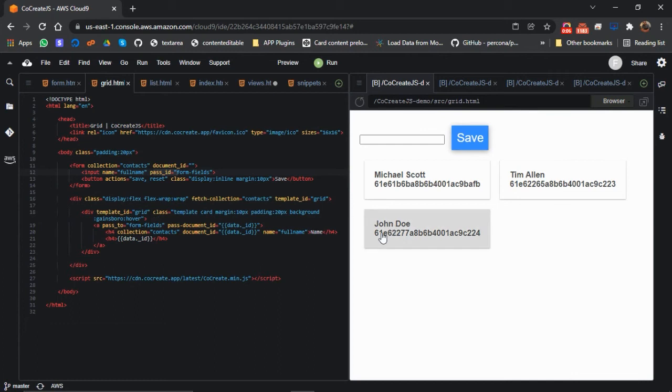So now we'll go ahead and we'll test this. And so I'll go ahead and I'll click on John Doe, and there you have it. John Doe is located in the input field. And so we'll update it. And there it goes. Tim Allen.